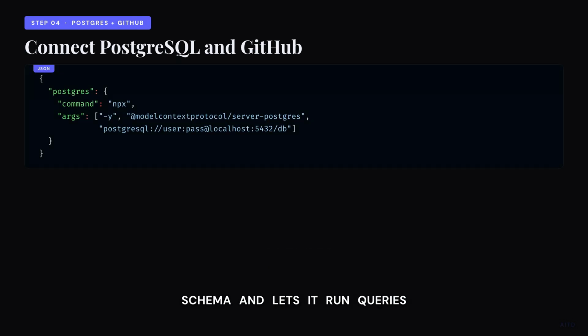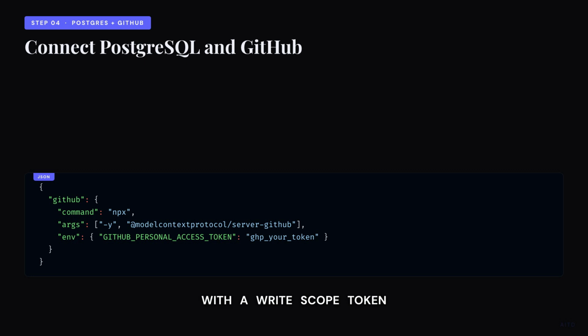For developers, 2 servers matter most. The Postgres server gives Claude read-only access to your database schema and lets it run queries safely. It can never write, insert, or delete. The GitHub server lets Claude read issues, pull requests, and repository files. With a write scope token, it can open pull requests for you directly. Add both servers into the same config, right alongside Filesystem and search.